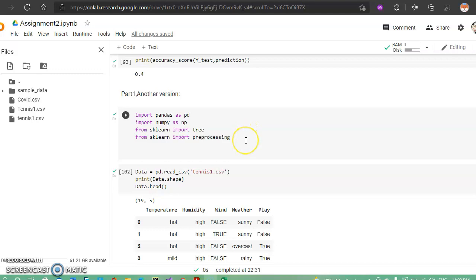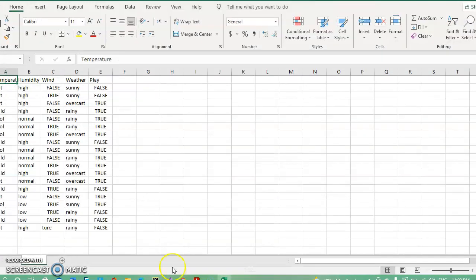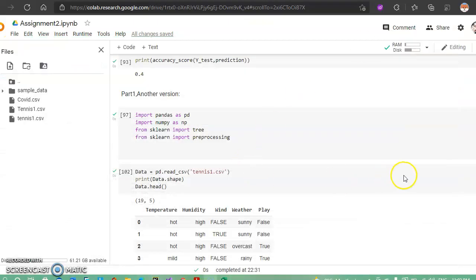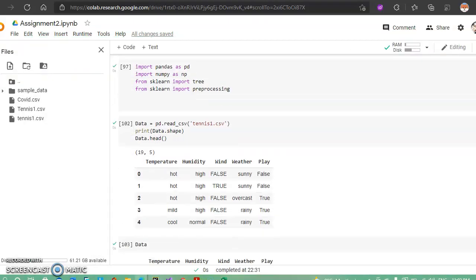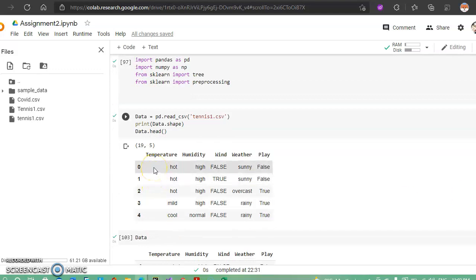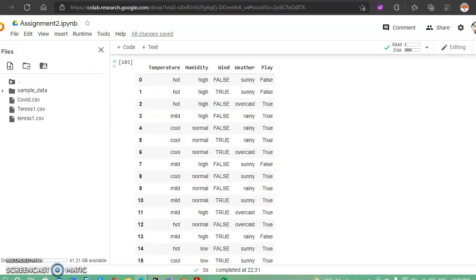I import pandas, NumPy, and preprocessing from sklearn. And with the data, now my data is something like that, as I said. Here you can see the first 5 rows of my data. I show it with head, all the data.